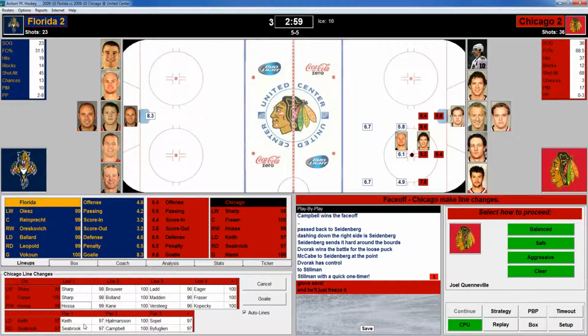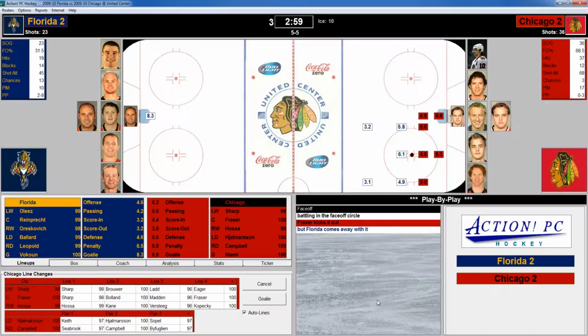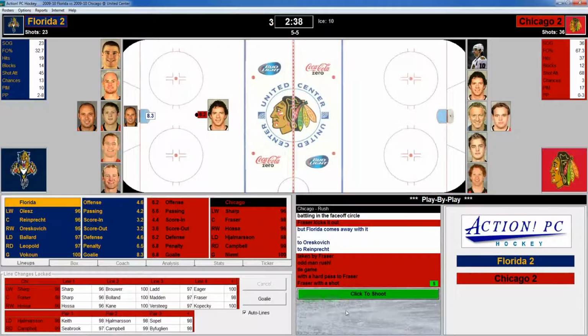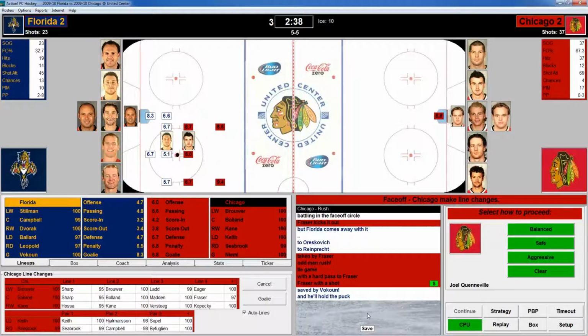Sharp, Frazier, Hossa, Hjalmarsson, and Campbell. Safe. Florida comes away with it. Taken by Frazier. Odd man rush. Odd man rush. Rush it. Frazier with the green shot. Oh, Vokoun with the save again. That could have been the game winner. 2:38 to go.